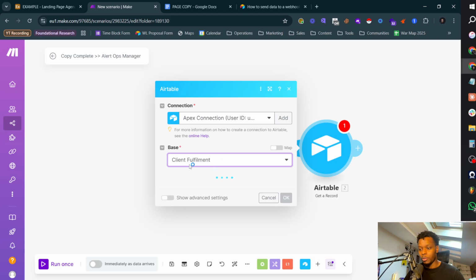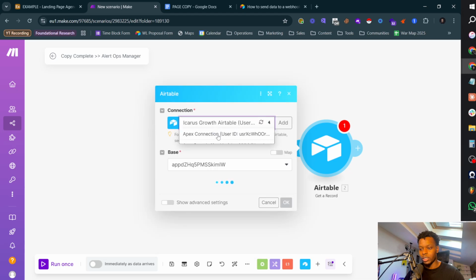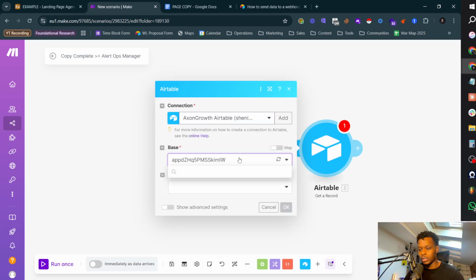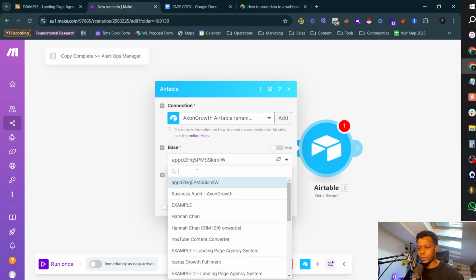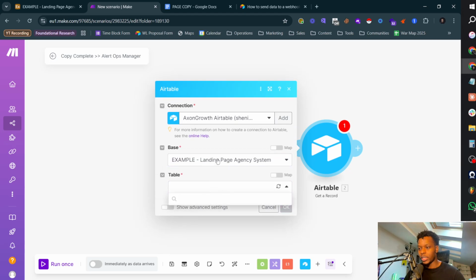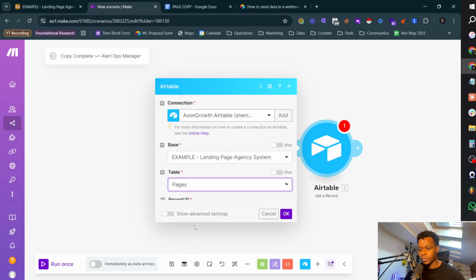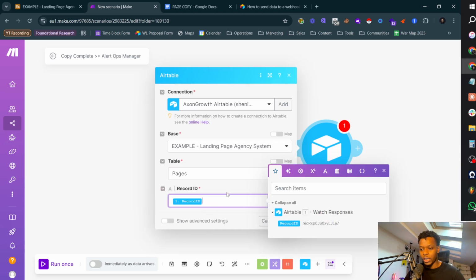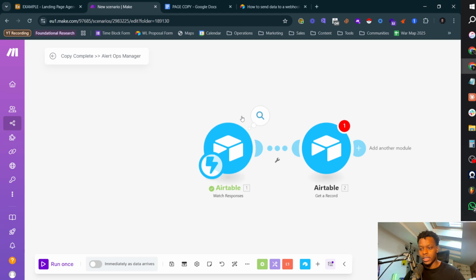So we need to go here, click the base, which is client fulfillment. Oh wait, no, this is the wrong attachment. This is called example landing page, agency system. And then we'll take the table, which is pages. And then from pages, we'll take the record ID. And this record ID is the exact same. This record ID is the name of the page.